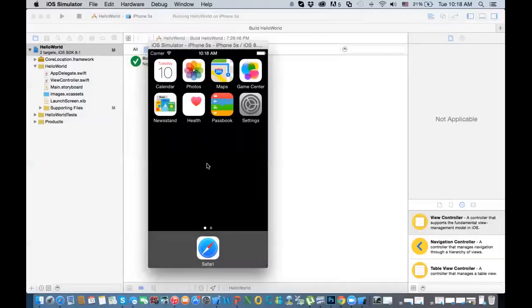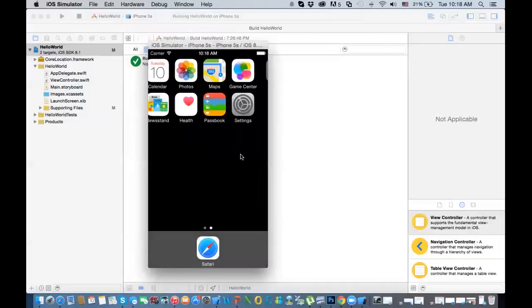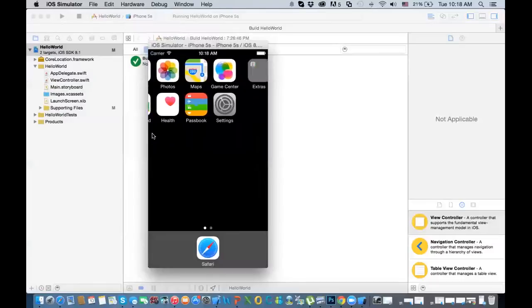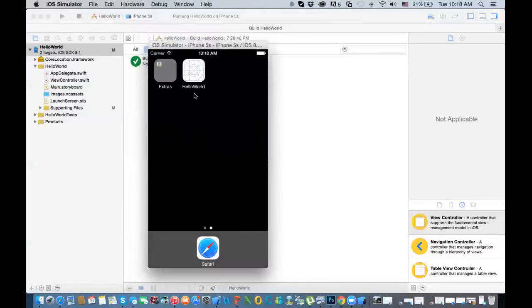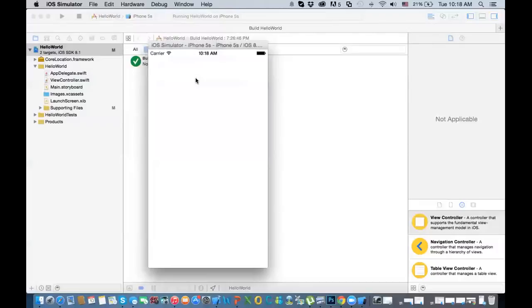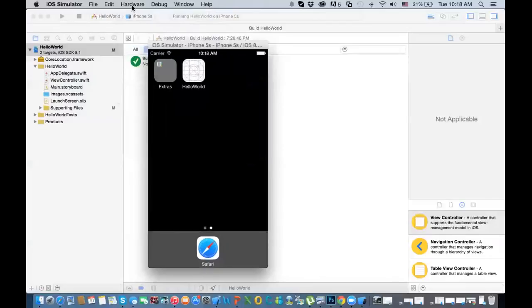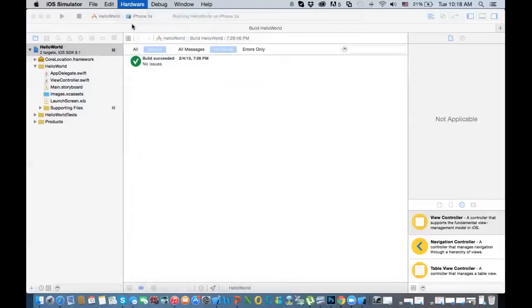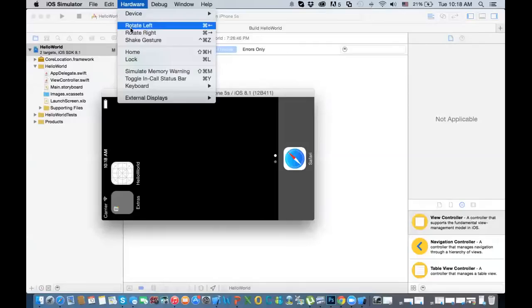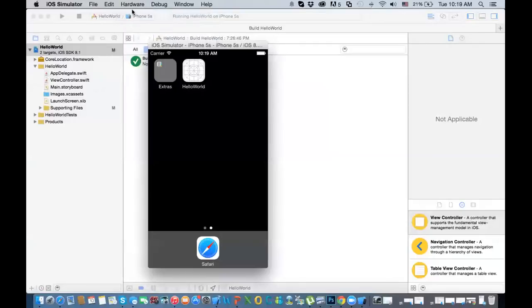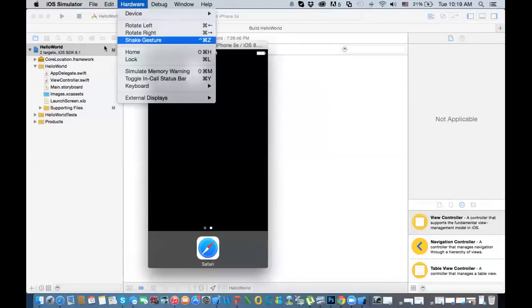Now this looks exactly like an iPhone or an iPad. It has apps, and when you run it, it installs your app on your device. So this is my app that I just installed. Again, if you go to hardware and then do home, you can do that. Under hardware, you can do rotate left and rotate right. You can do gestures, which we will talk about later on.